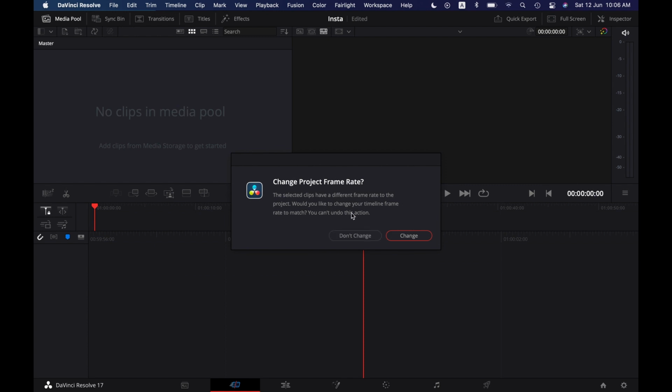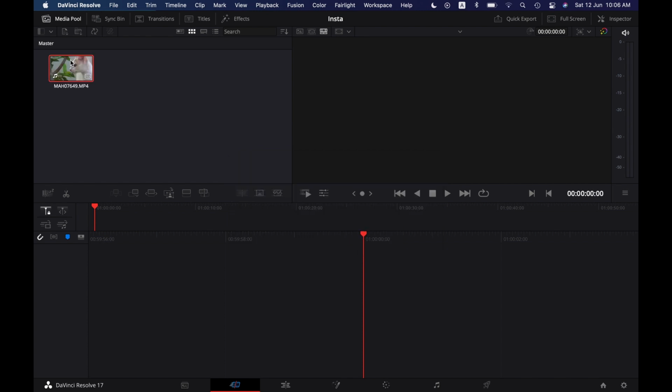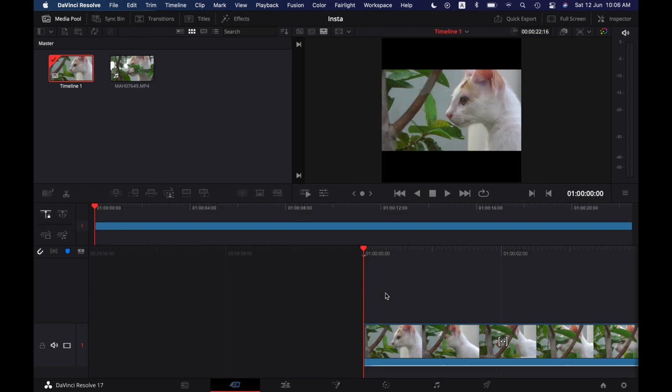So here I'm not changing yet because the video has been recorded with 60 frame rate, so I'm not going to change it. I'm going to go with the project setting and then now I'm dragging it into the timeline. Right, as you can see, now it looks like the Instagram display, but still it is like landscape type video. So we are going to make it totally square.